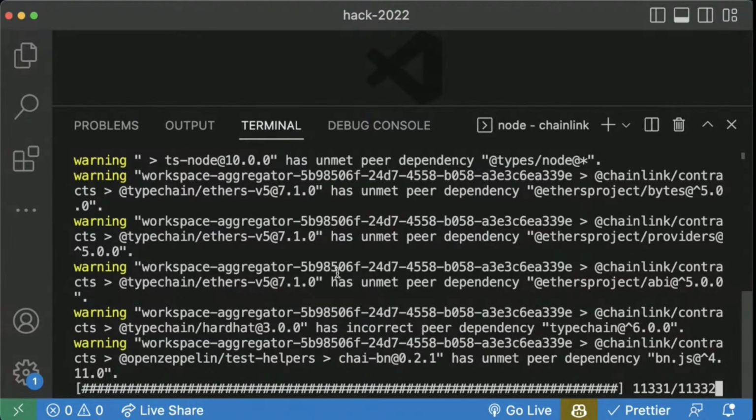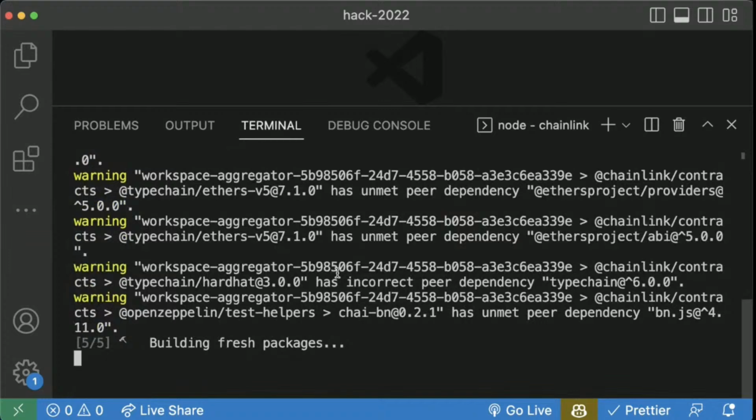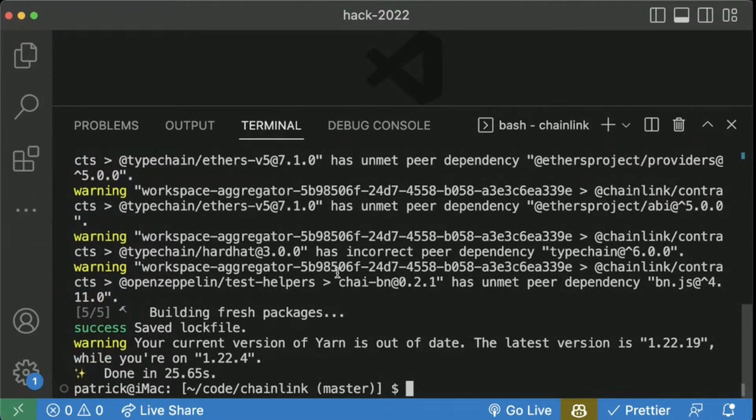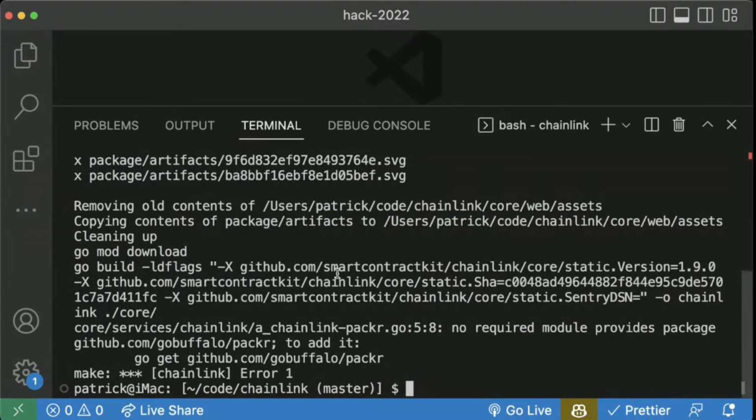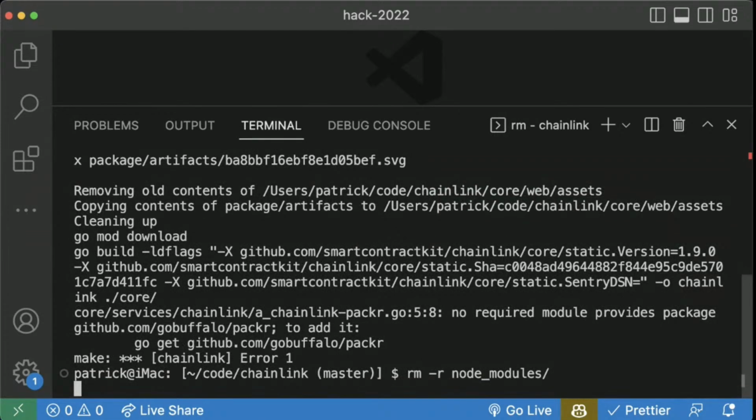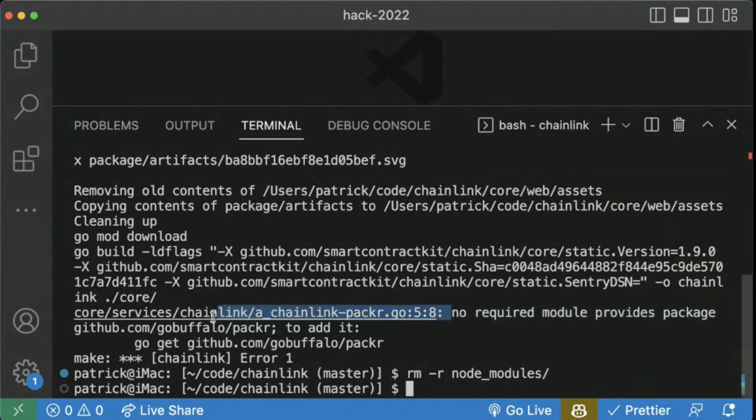While this is installing everything, thoughts, comments, questions? What's up, everybody? How we doing? My current version of Yarn is out of date. Well, let's run make install now. Oh, I got another error: no required module provides package. I don't know what that means. Let's just remove node modules and try again. Okay, no required module provides package.